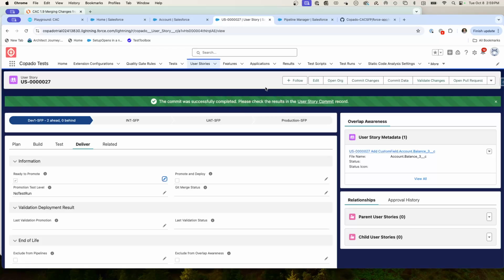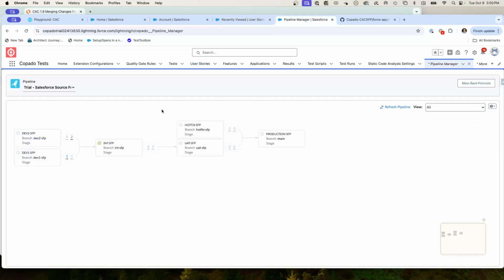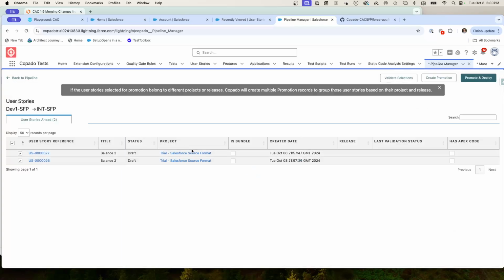So I have now made both of these user stories ready to promote. Now here I am on the pipeline, and you'll notice it sees these two user stories ready to be promoted. So I can click here. I can see the two user stories, balance 2 and balance 3.